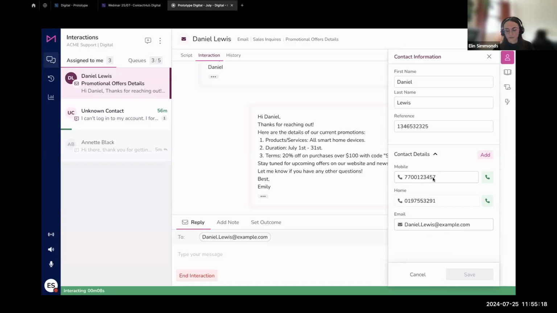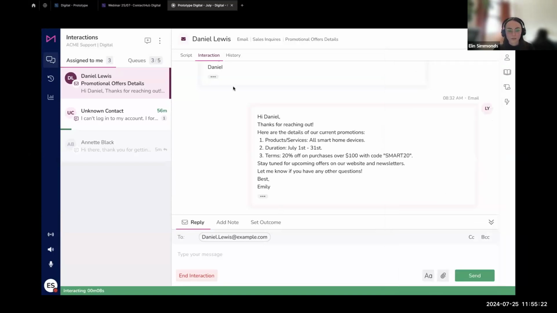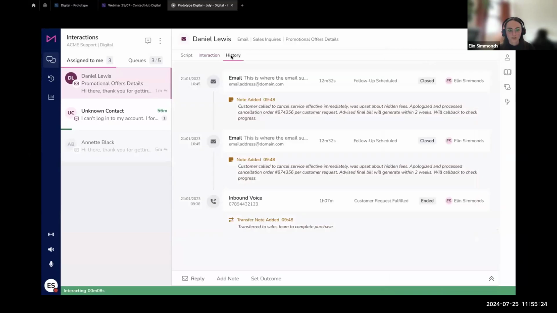So that's to help with kind of like any error prevention. If I go ahead and close this, we can also see an example of what history looks like with digital as well. So again, those of you familiar with Contact Hub should be aware of the contact history we do have in here. So it's just to show how it could work for email.